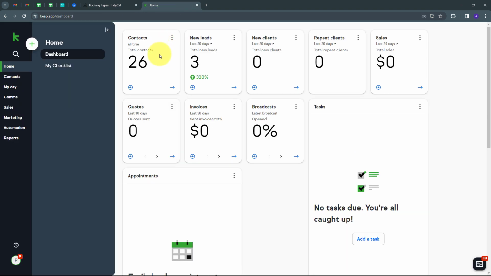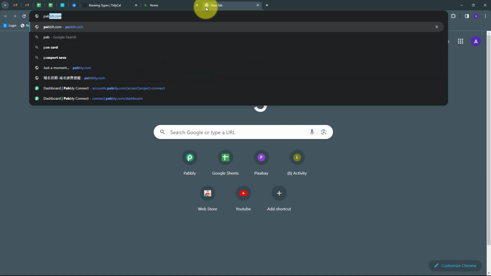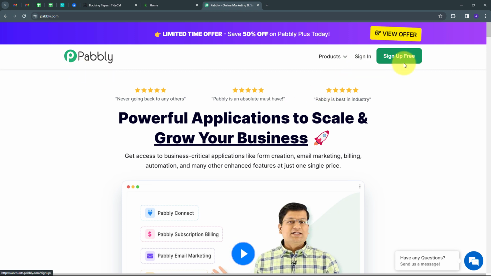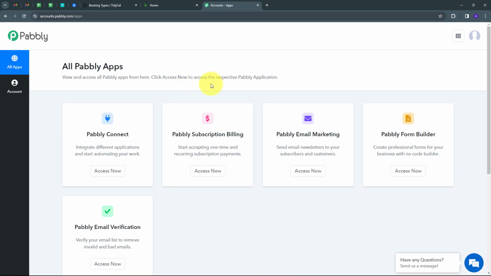For using Pabbly Connect, I have to open a new tab and search for pabbly.com, and this will take us to the landing page of Pabbly. Here we have two options, sign in and sign up for free. If you don't have an account with Pabbly, you can just sign up for free, and it will take only 2 minutes of your time, and you will get 100 free tasks every month. Or if you already have an account, you can just sign in and you will get to see this page.